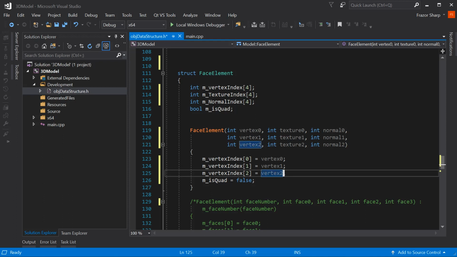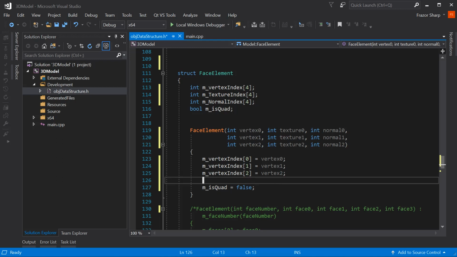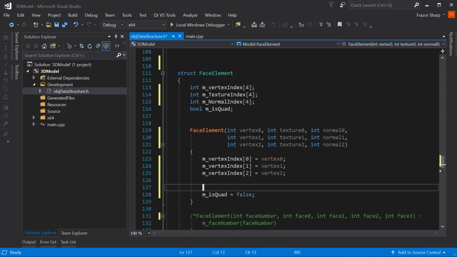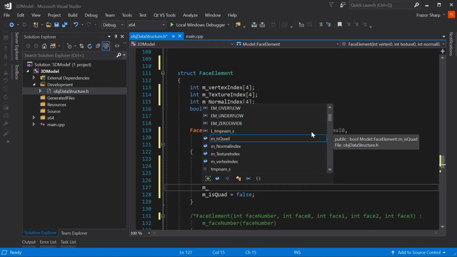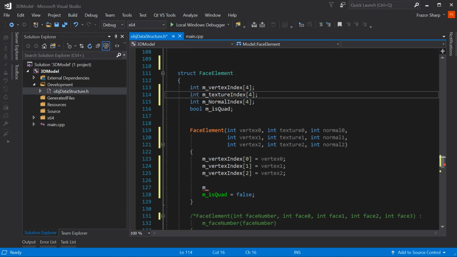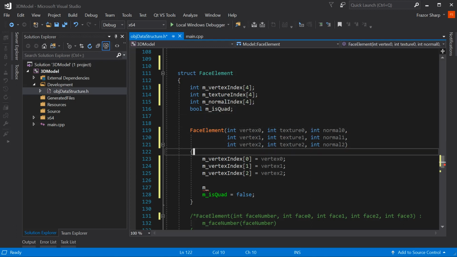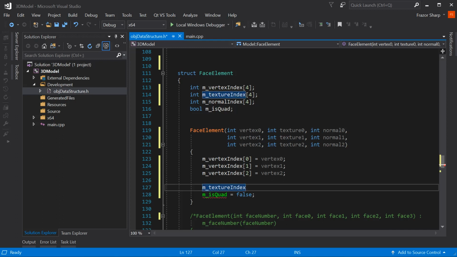That's what it should look like. And you can see what's going to come up next. We are going to do m_textureIndex. And I'm sorry, but that's bad. Alter it now. Starts with lowercase, please. And that's going to be 0 again, isn't it?